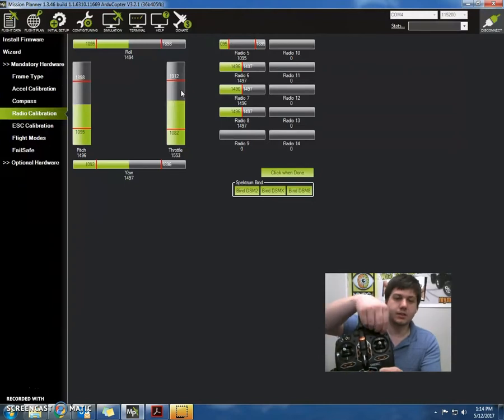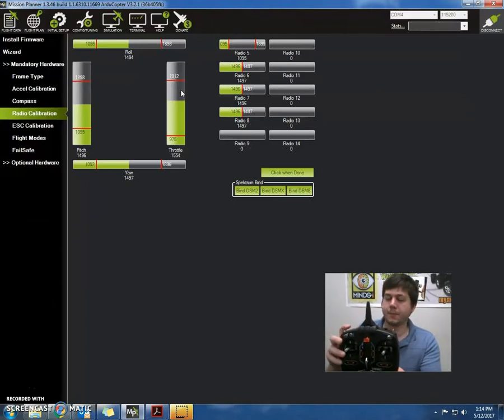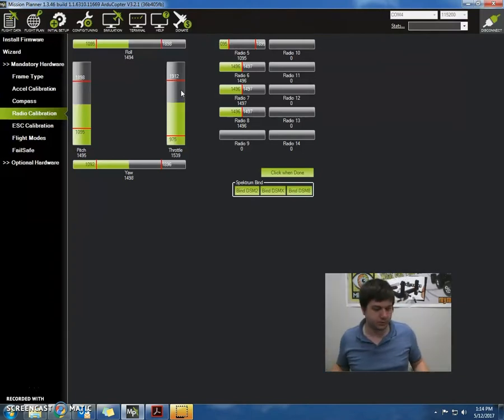Here, these are our low rates, which aren't going to do anything. Our bind also isn't going to do anything. This is our throttle cut switch up in the back. We have our trainer, which also doesn't do anything. So that's what's going to show up. That's our range of calibration.